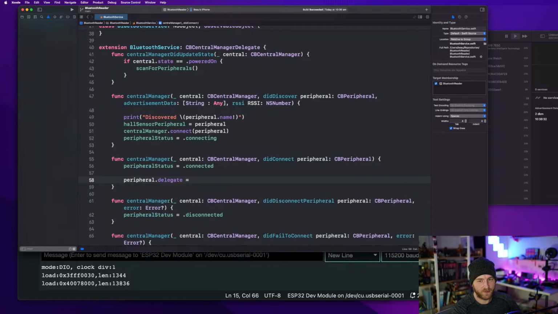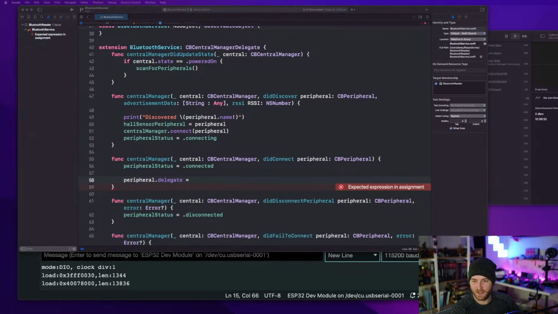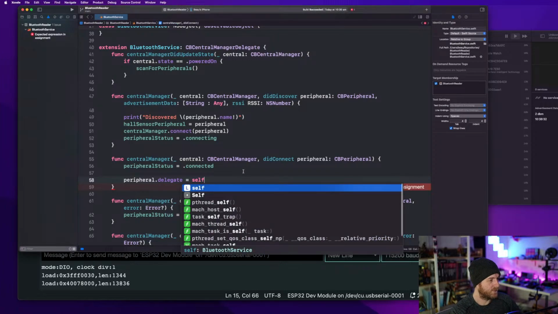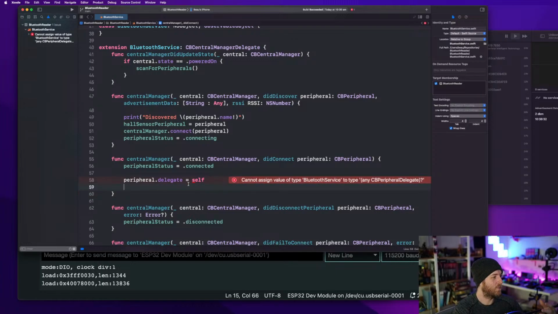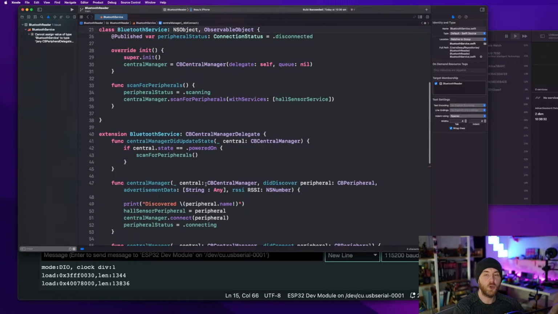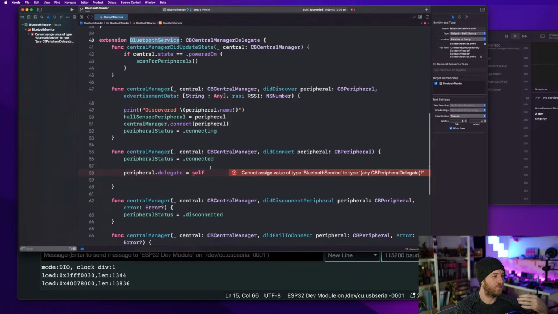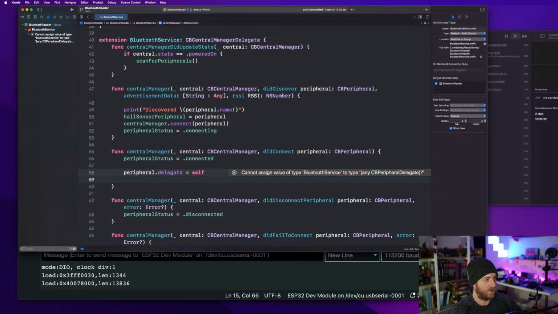We want to do a peripheral manager type. Let's set it to self. You'd split this up, right? You wouldn't have the peripheral delegate on the Bluetooth service. You could, a lot of people do. But for me personally, I would move all the peripheral stuff to another file. But we're not doing that today. We'll set that up in a second.